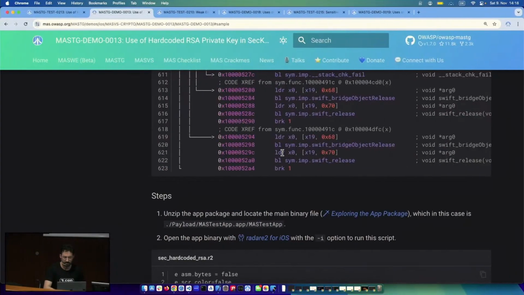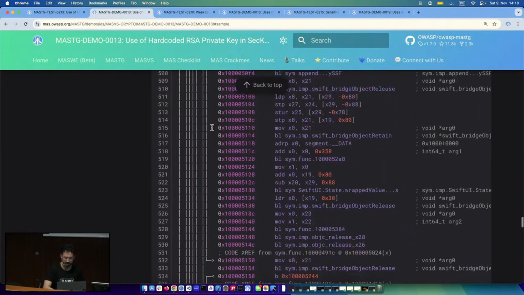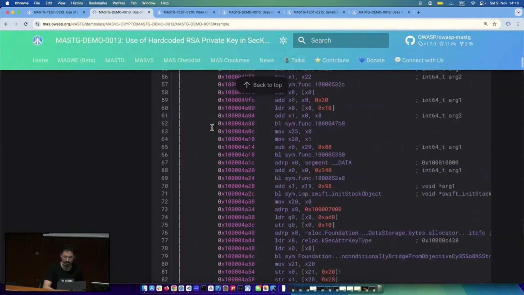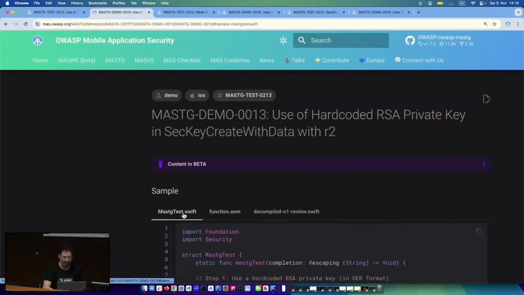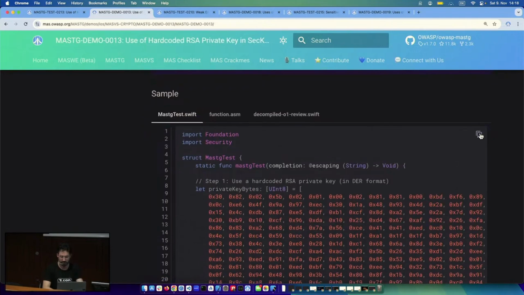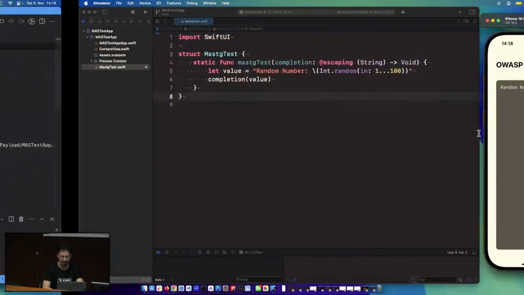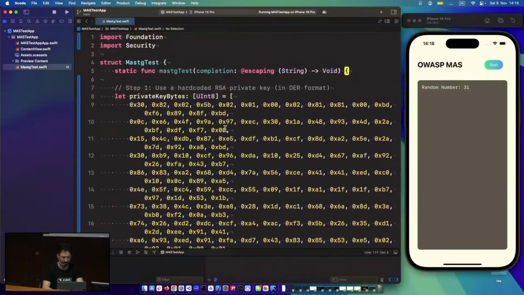Now we go to the website. We go to a demo. Sorry for the scrolling. And we can get the original code from here. Copy to clipboard. Select all, paste, save, and run.